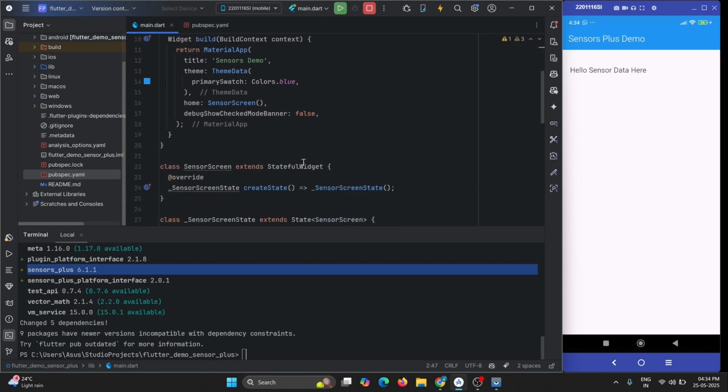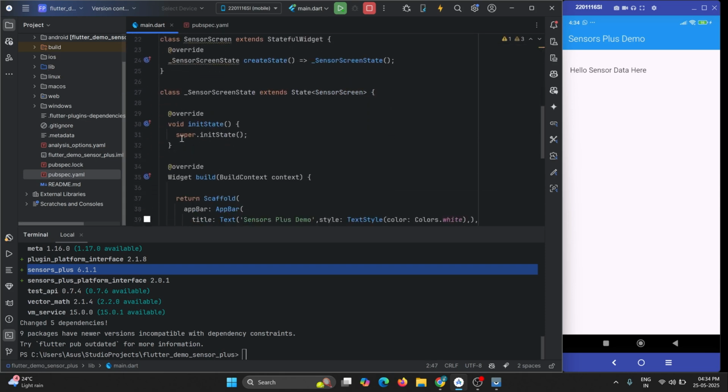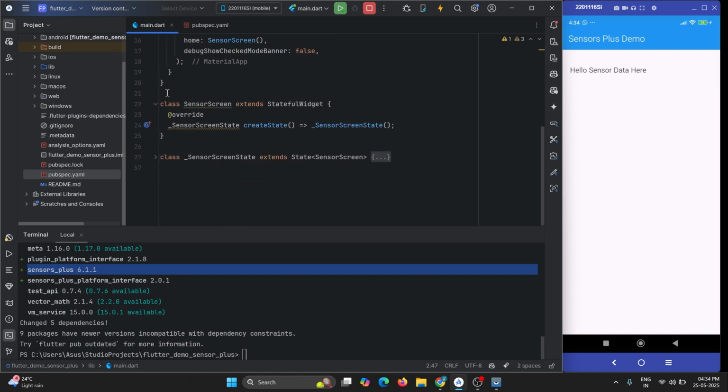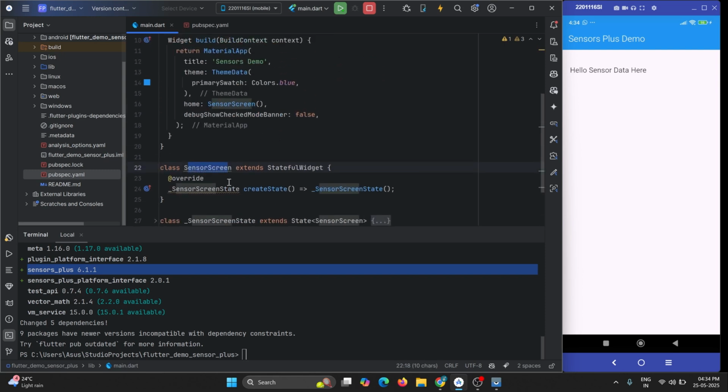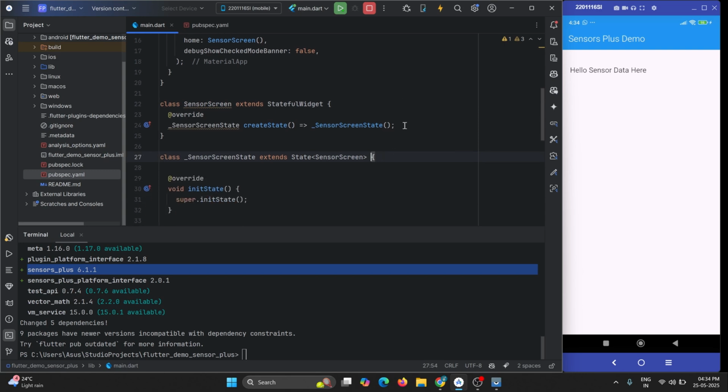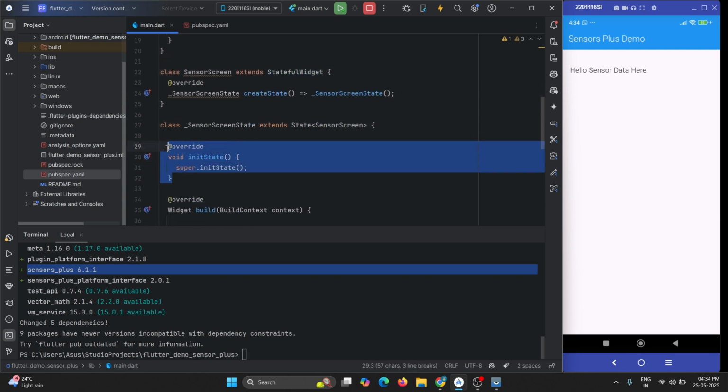So now let's make use of it. Here, as soon as my app launches, this is my launch screen, the sensor screen. Here is the stateful widget, and over here we have an initState method. Before getting started with the acceleration, let's understand the basic functionality of this, and then let's show it over here. So I'm going to just print the data that we get from the hardware device sensors.